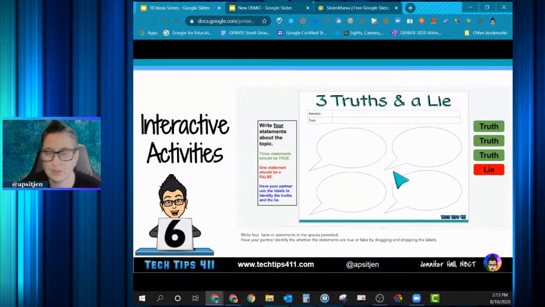If you're familiar with the Spotlight on Strategies from Discovery Education, this is a really cool way to get your students engaged and then level it up from having them write three truths and a lie. Now I'm going to make this an interactive where I have to partner with someone, and I can drag these buttons over here, which I put on the workspace. They can drag and drop onto their partner's truth or lie. So now we've leveled up that collaboration.